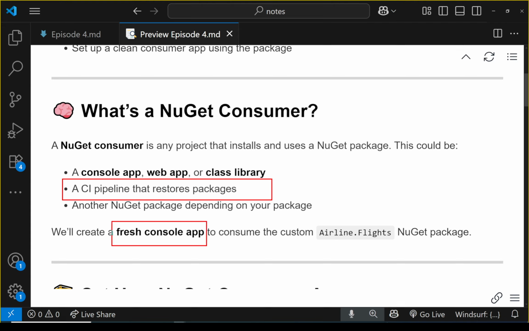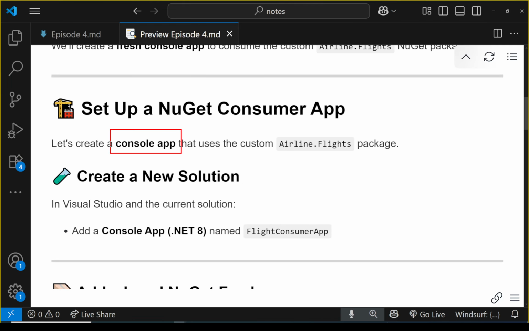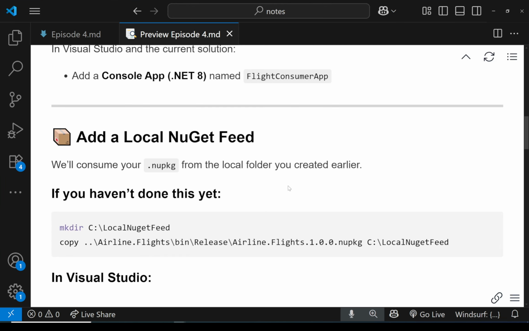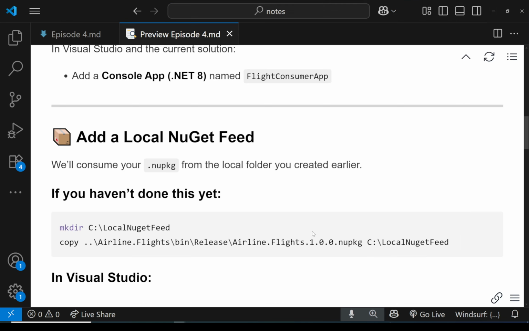So in this episode, I'm going to create a fresh console app to consume the Nuget package we created in the previous episode. So again, a console application, right? Based on .NET 8, I'm going to call it Airline Flight Consumer App. And I am going to add the Nuget package that we created in the previous episode. If you remember, we created this local feed. We added that Nuget package to that local feed. And that means that we can install it now.